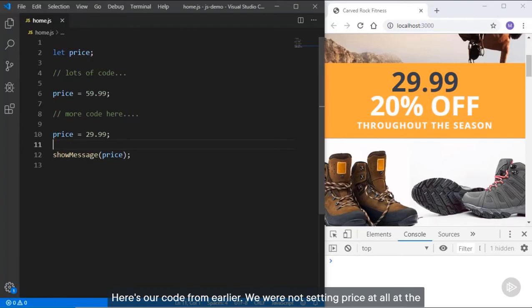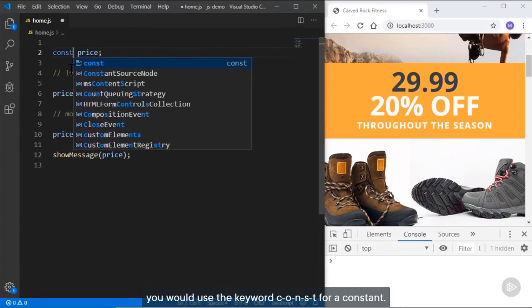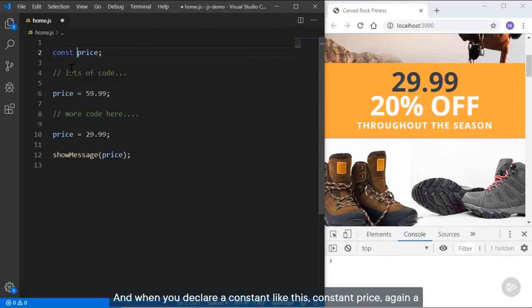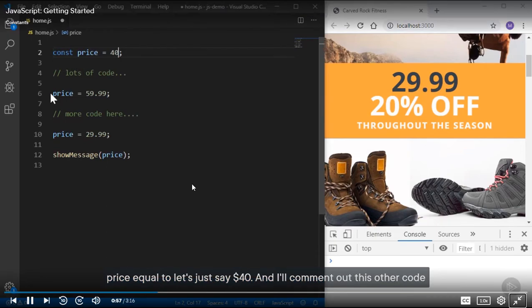Here's our code from earlier, where we're not setting price at all at the beginning. Then we set it to $59.99, and then we set it to $29.99. Let's say we wanted to only set the value of price once. Instead of let, we would use the keyword const for constant. And when you declare a constant like this, constant price, again, a constant has the same variable rules as variables. We'll set a constant price equal to, let's just say $40.